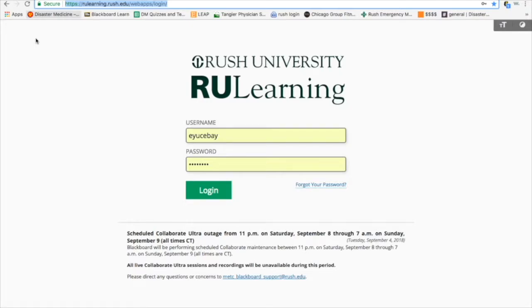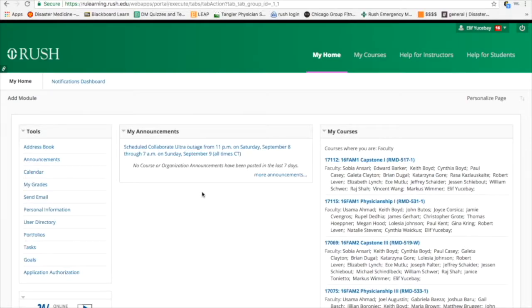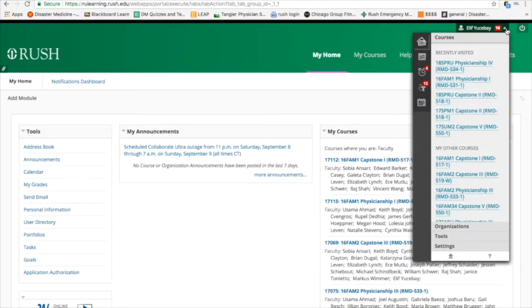Now let's run through how to use Blackboard. Once you go to the site, you'll enter your username and password and log in. Once in Blackboard, you will see your name at the top right-hand corner. If you click on the drop-down arrow, you will see recently visited courses as well as all your other courses. Within this drop-down box, you should see a course called M2 Longitudinal. It's not currently available, but should be by the time you guys submit your grades.